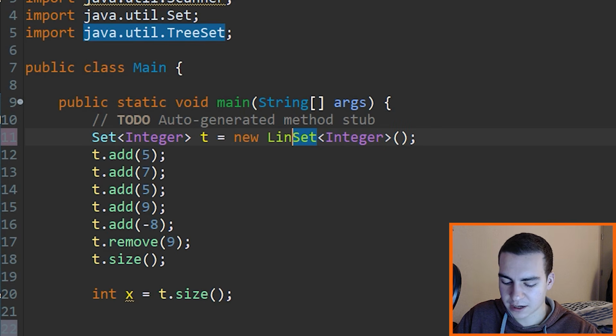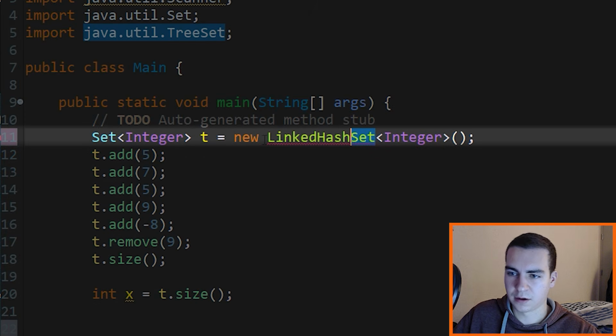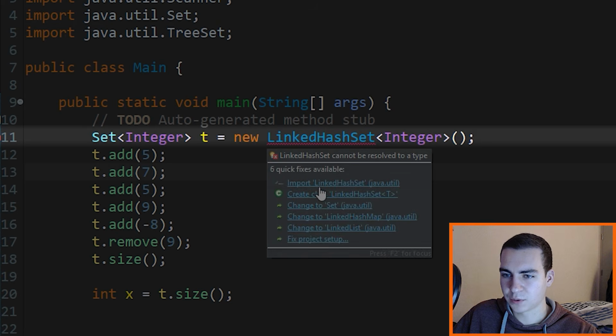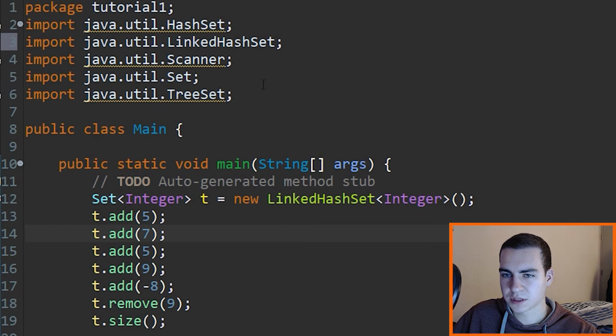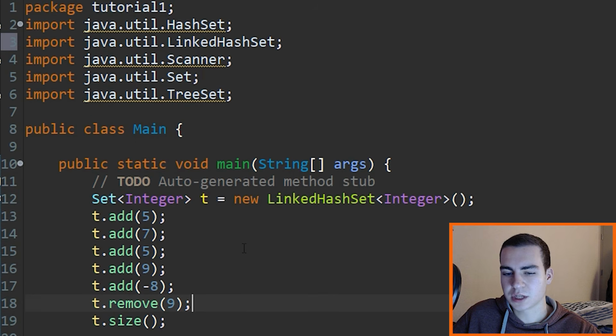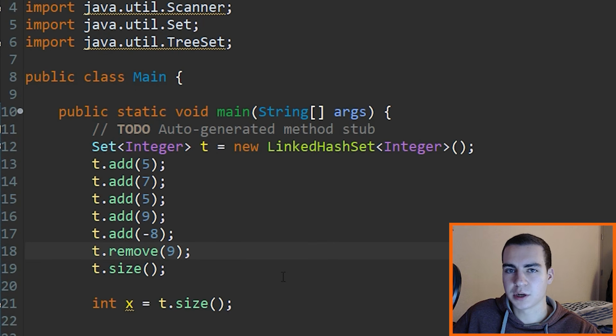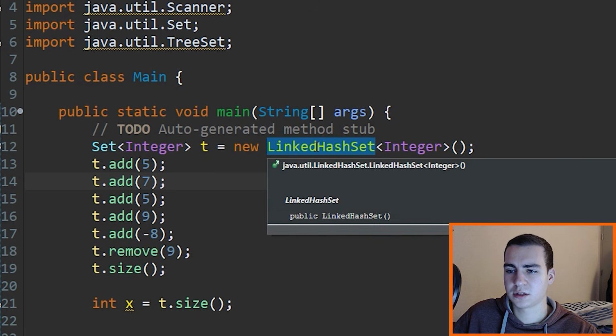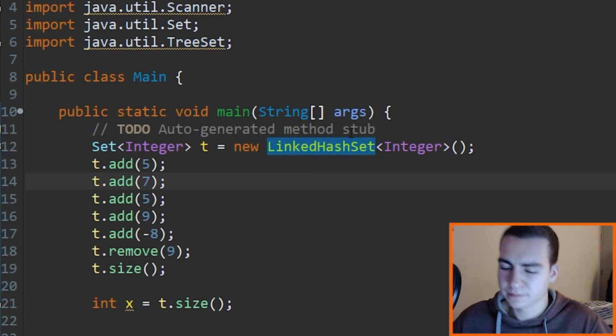Now, linked hash sets. Again, we're going to have to import this up there. It's LinkedHashSet, and this is similar to a basic set. It's just faster on certain operations. I don't really want to talk about them too much because I feel like I'm already confusing you guys, but if you know a bit about operations and speed and time complexity, you have a linked hash set, a regular hash set, and a tree set. Okay. All right.